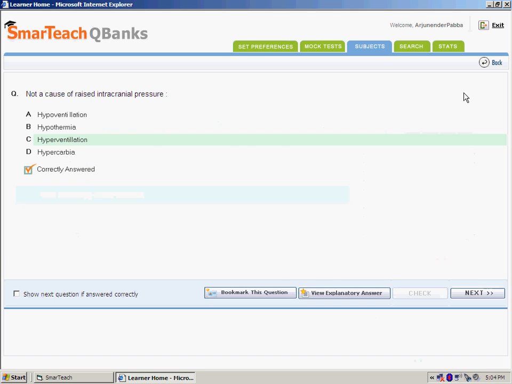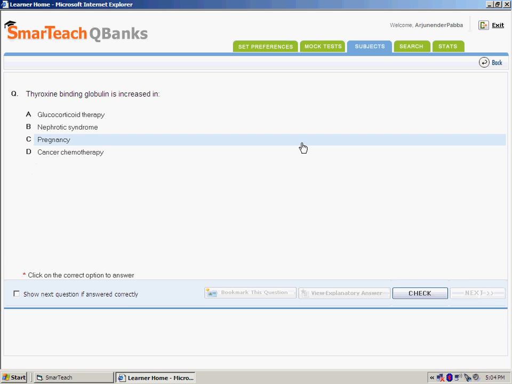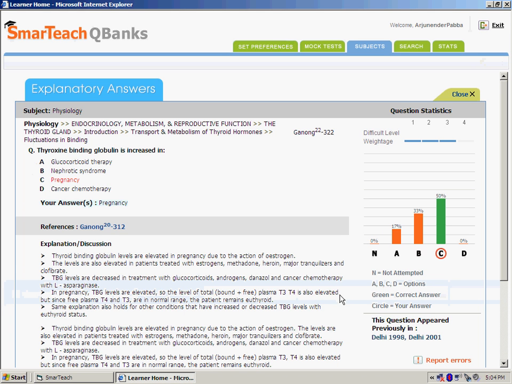Now I can actually close. I can go on to the next question. Now here I can actually again attempt, check, get the question. I can go view the explanatory answer. Now this time I'm seeing that it is again Ganong 22nd edition, page number 322, and from Ganong 20th edition, page 312, this is the explanation to that particular question.